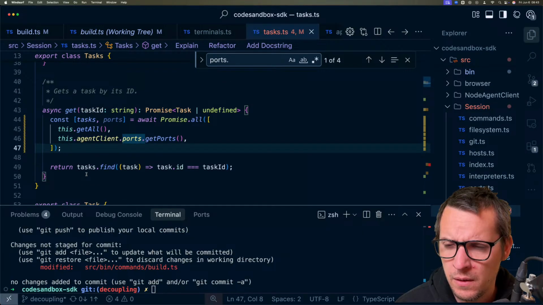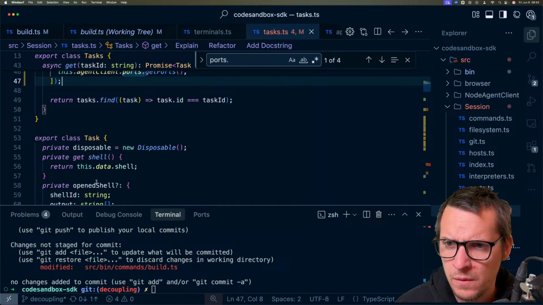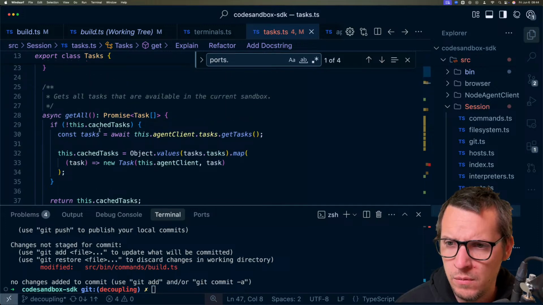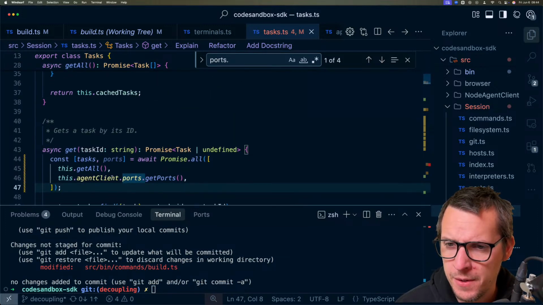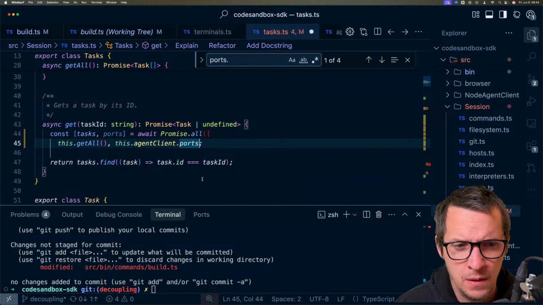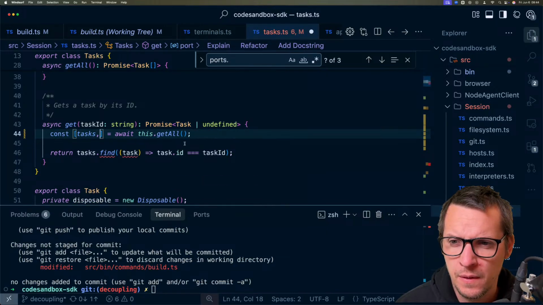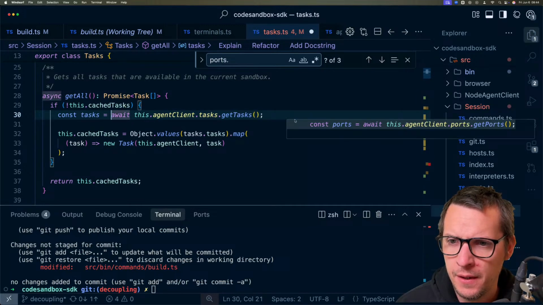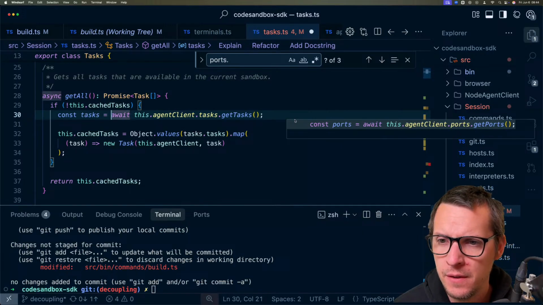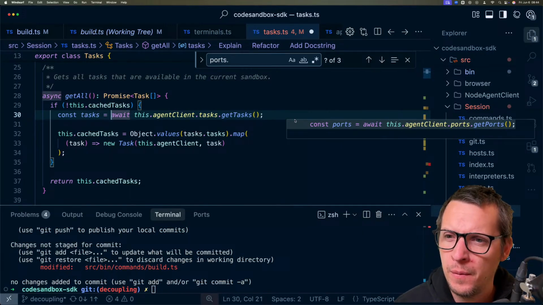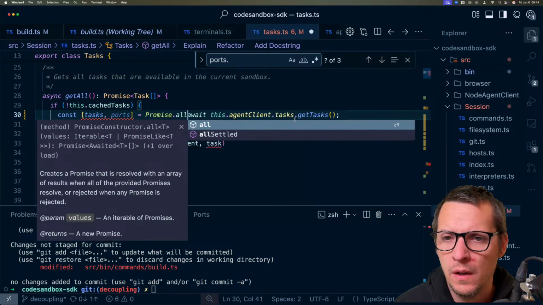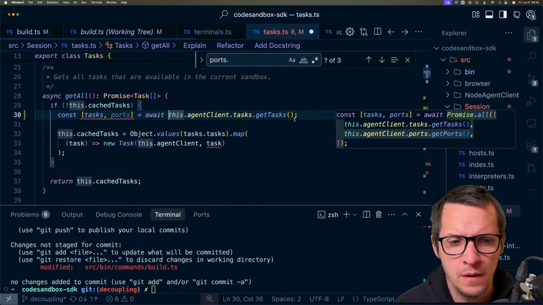oh, wait. Wait, is this an actual task? Oh, sorry. It wasn't here we needed to do it. Oh, so we do cache the tasks. Okay, yeah. Of course. Okay, but that's fine. Then it's gonna be nice. So we wanna do tasks, ports. This is gonna be good. Oh, sorry, await.